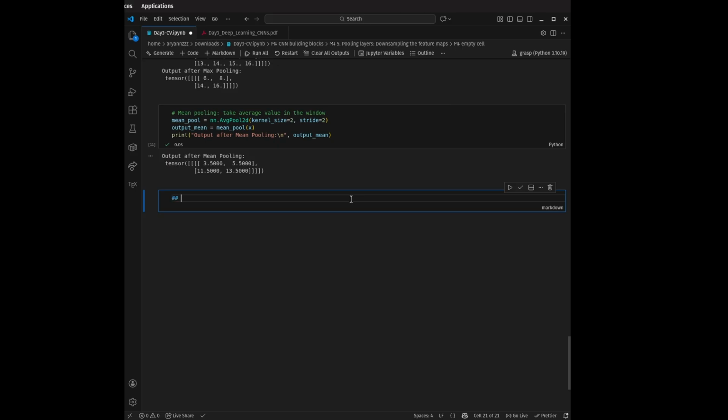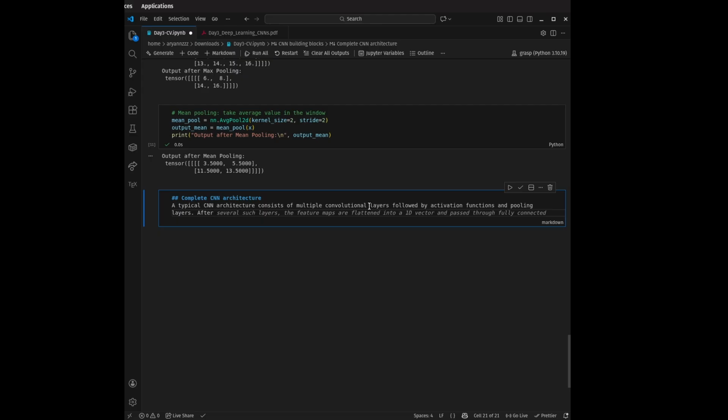Firstly, a complete CNN architecture will consist of multiple convolution layers followed by activation, and then we'll pool it. After several such layers, the feature map is flattened into a 1D vector and passed through a fully connected layer for regression or classification tasks. The final layer uses the softmax activation function for multi-class classification problems. So firstly, let me tell you what a fully connected layer is.